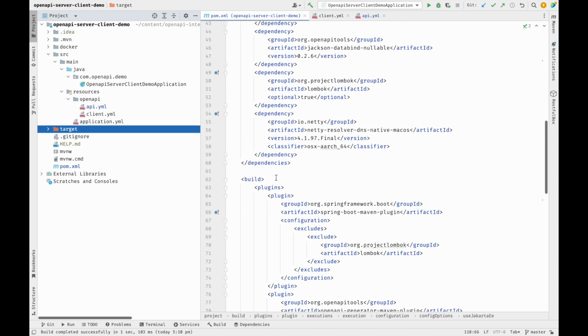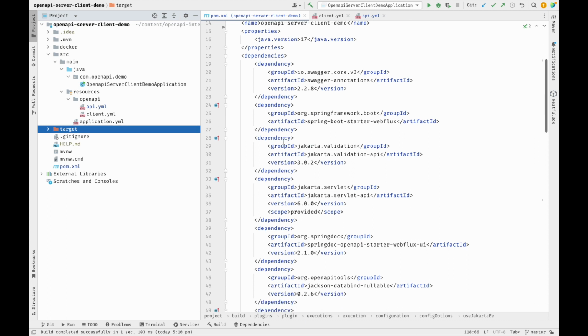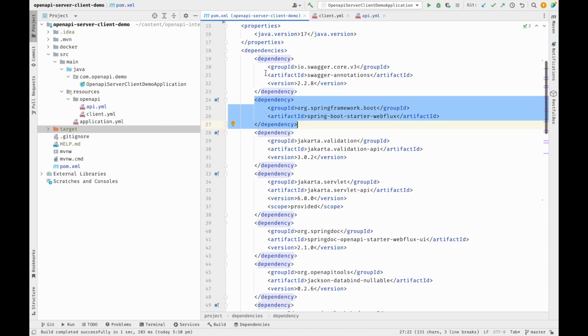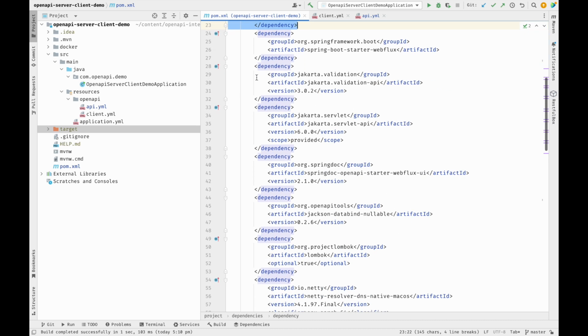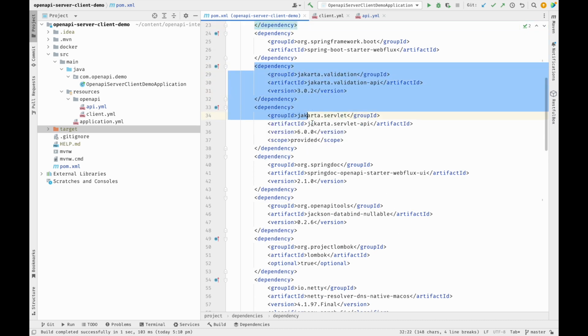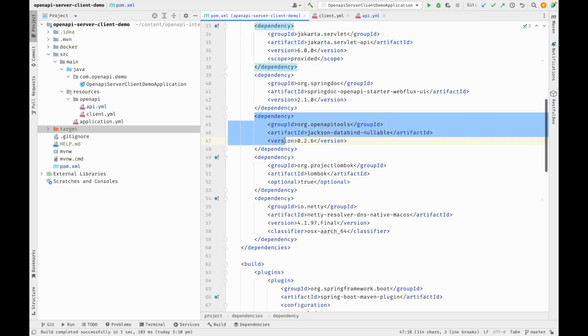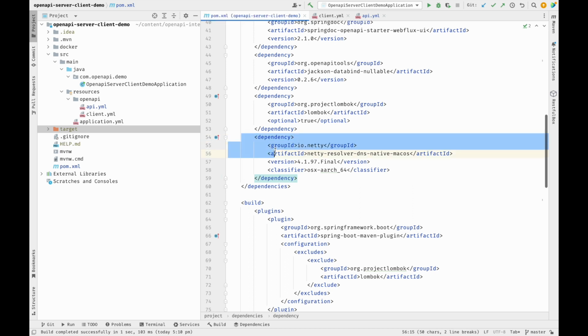But before that, I will also show you the dependencies that I have used in this project. Since it's a reactive application, I have used Spring Boot Starter WebFlux and a few Swagger dependencies to render the Swagger UI. Since I'm using Spring Boot 3, I have used Jakarta dependencies here. The Jackson and Lombok are for faster development. And if you're using Mac, you need to add this Netty Resolver DNS native macOS.